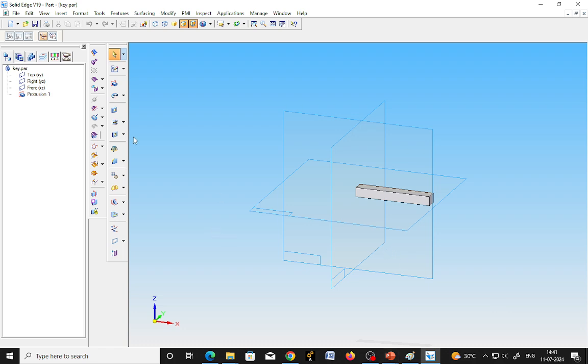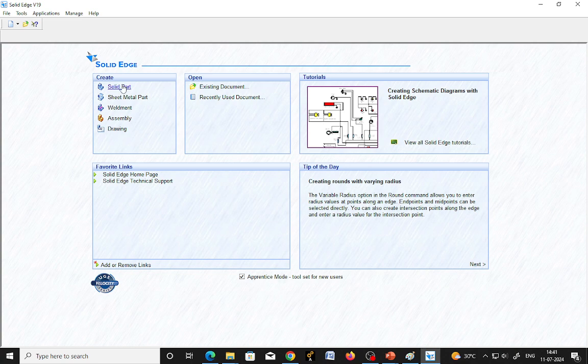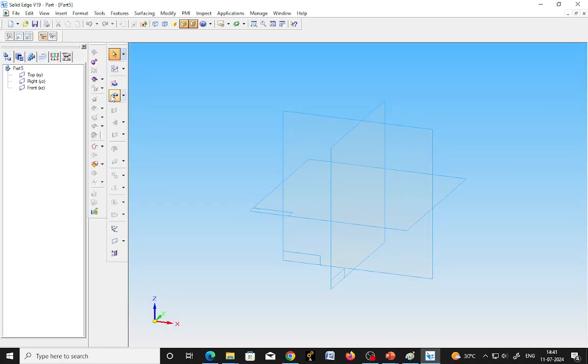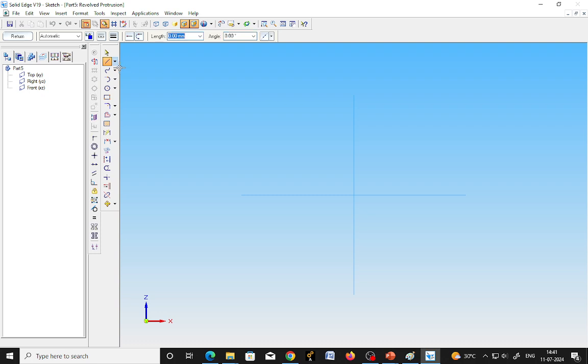Now for this one, I am going to select the front plane. Now I will go for revolve protrusion because dimensions are in a circular form. Head is also a diameter, body is also a diameter. So now I will select here. I will just draw. It is 8 mm. Now this portion is 96 mm and this portion is 6.25 mm and this is 9 mm.